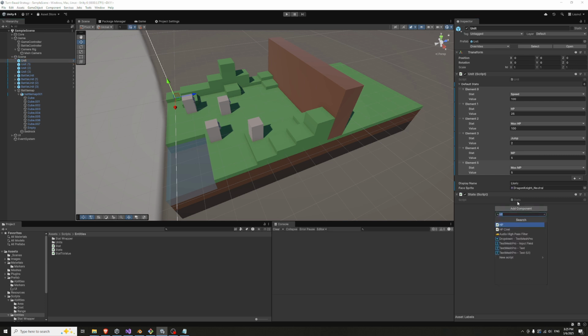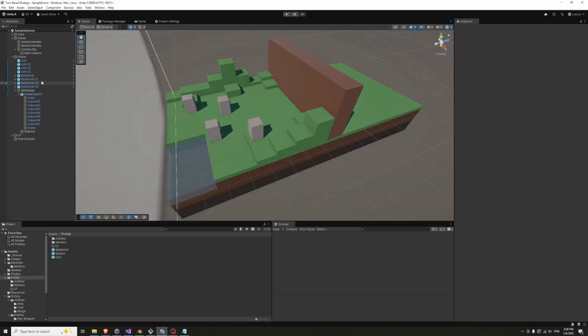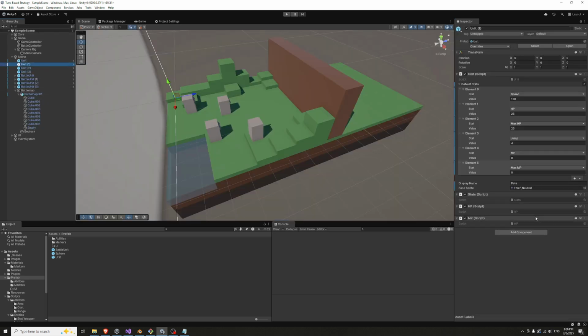And we should also add on our stat wrapper. So there's HP, MP. Actually, I should do that on the prefab, so I don't need to update any of these values. HP and MP. Now these should all have it. Awesome.